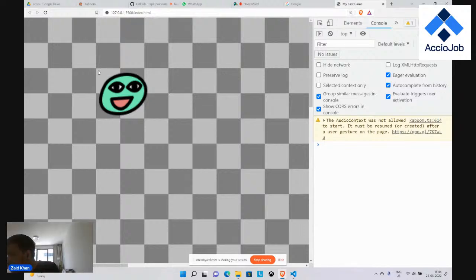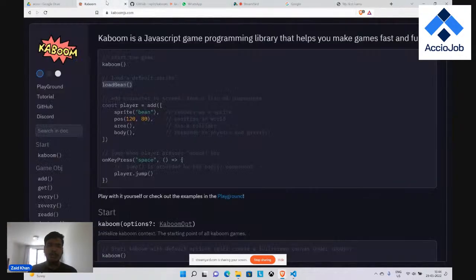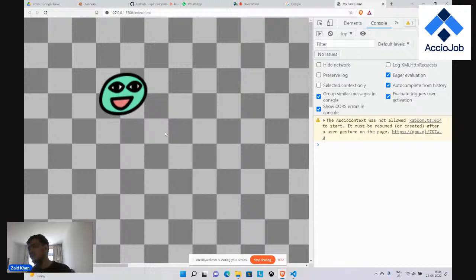Website, please provide the path. Right now I have not deployed it. If you want the path for Kaboom, just go and search Kaboom.js. The first link will redirect you over here. So basically, this is running on my local system.